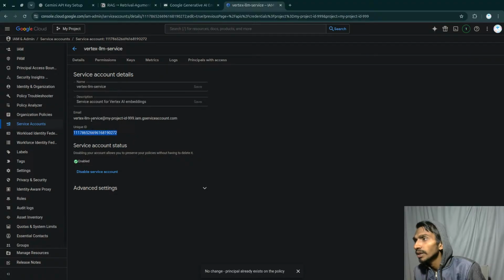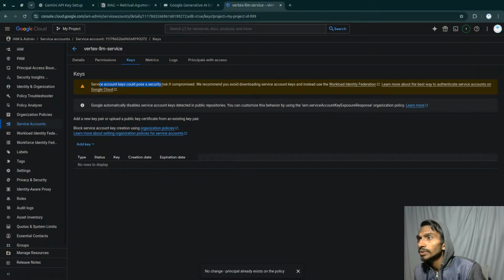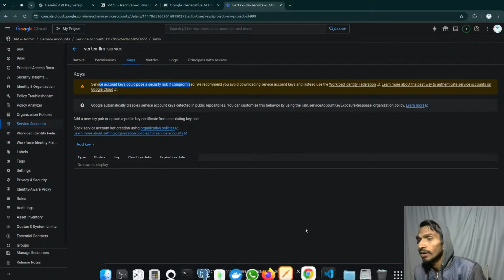Unique ID, what are the uses of these things? Email, keys, let's click on the keys. And service account keys are a security risk if compromised. We recommend you avoid downloading service account keys and instead use a workload identity federation, whatever. Okay, Google automatically disables service account keys detected in public repositories. You can customize this behavior by using an IAM service account key policy. Okay, I don't have any here.